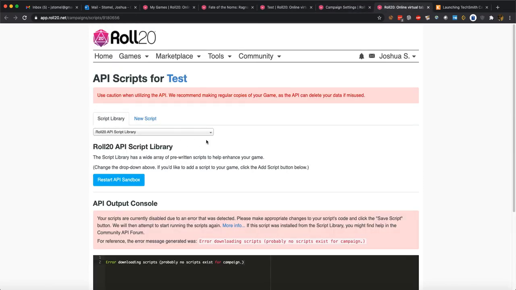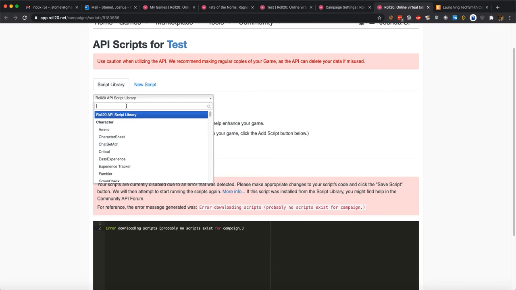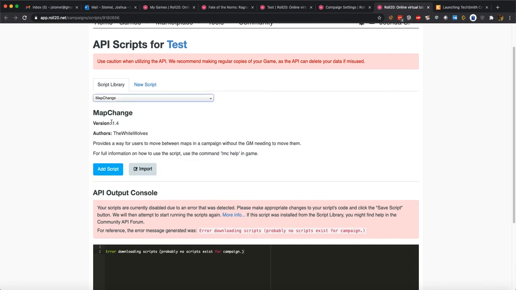And for the script library, you want to first off get a script called Map Change, which is not a script that I designed, but something that will allow your characters to switch between the normal GM layer that you have them on and the playmats screen where you're going to be doing all of your playmat management. So we'll go ahead and add this.